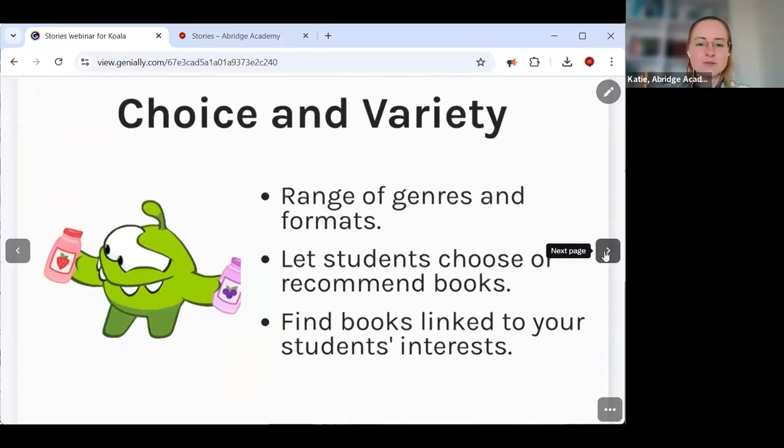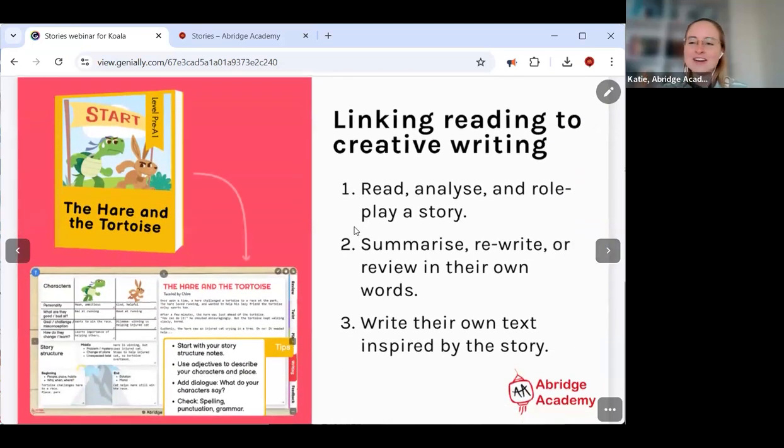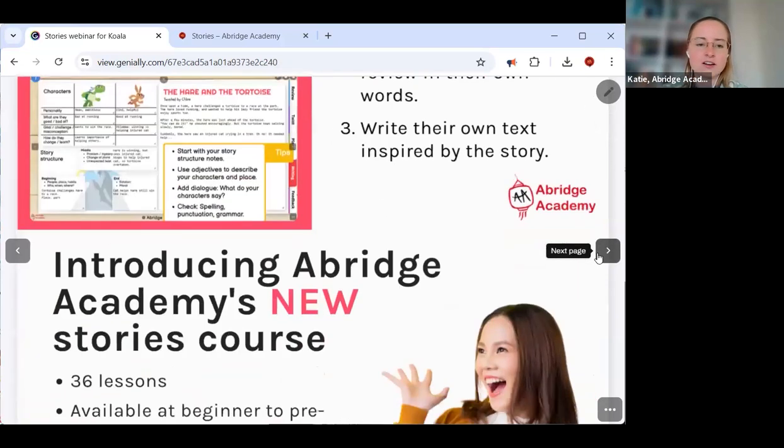Cool. So I think that was my initial ideas of how to make reading that little bit more fun and engaging for kids, and then linking that into the storytelling and creative writing side.